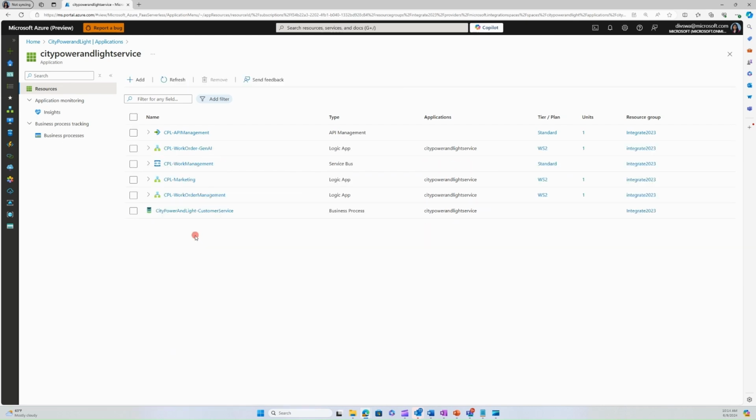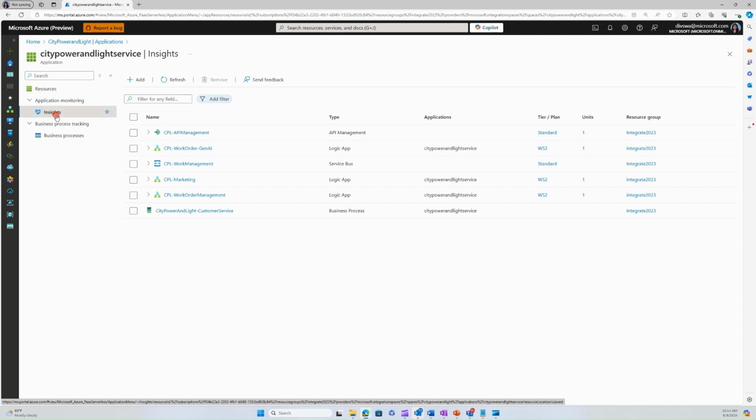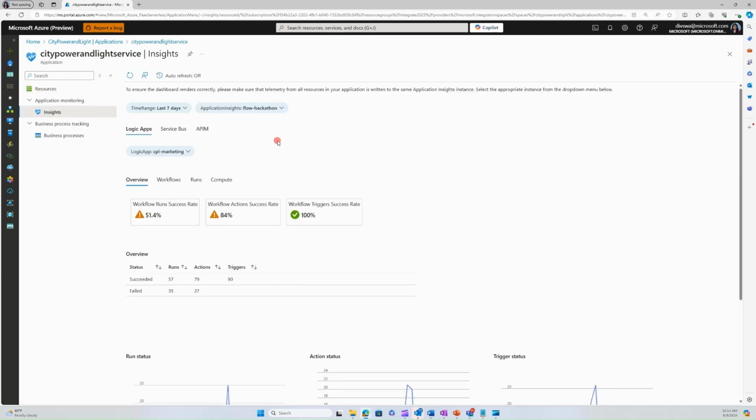To do end to end monitoring for all the resources in the application, let's go into Insights. Here is the dashboard that provides you a view into different resources into your application. This dashboard is built upon Azure Workbooks for the data visualization purposes. The source of underlying telemetry is application insights.